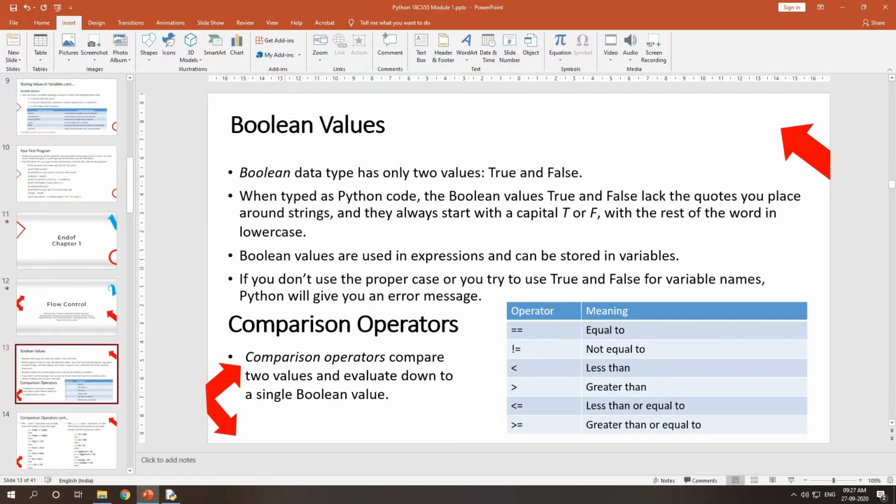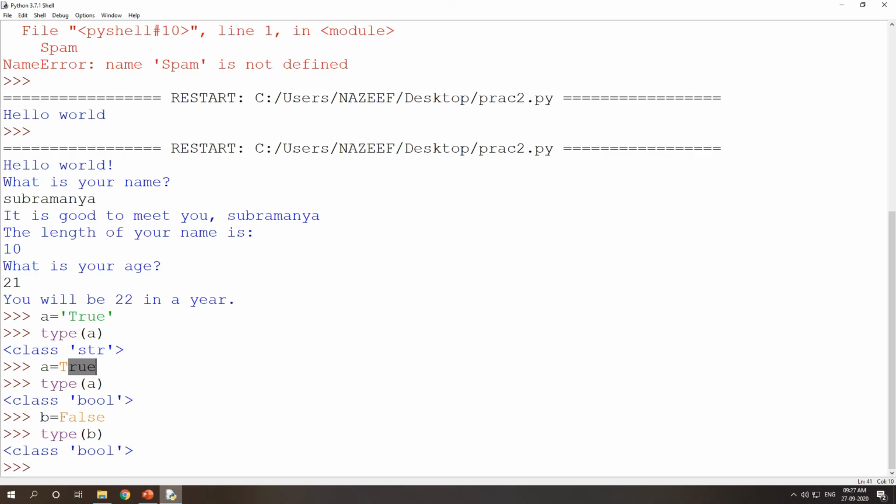Boolean values are used in expressions and can be stored in variables. So see here, I have stored a boolean value into a variable. It can be used in expressions.